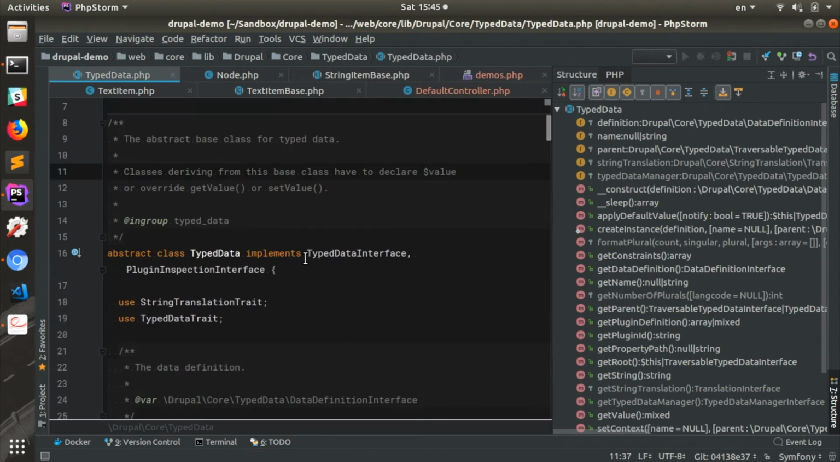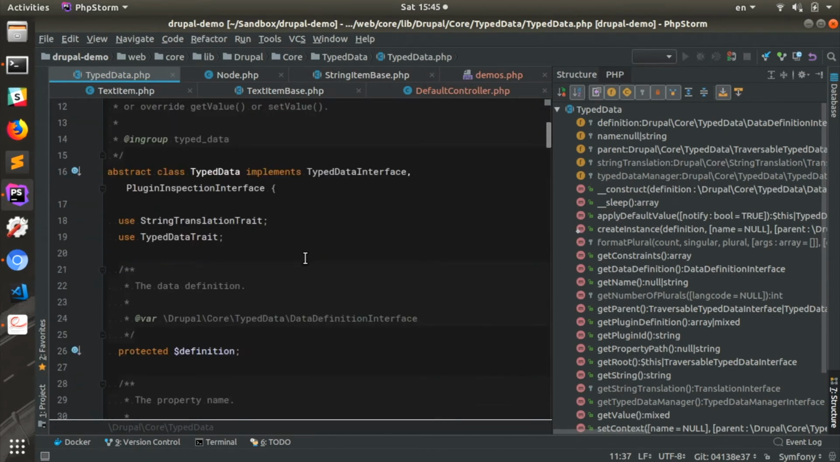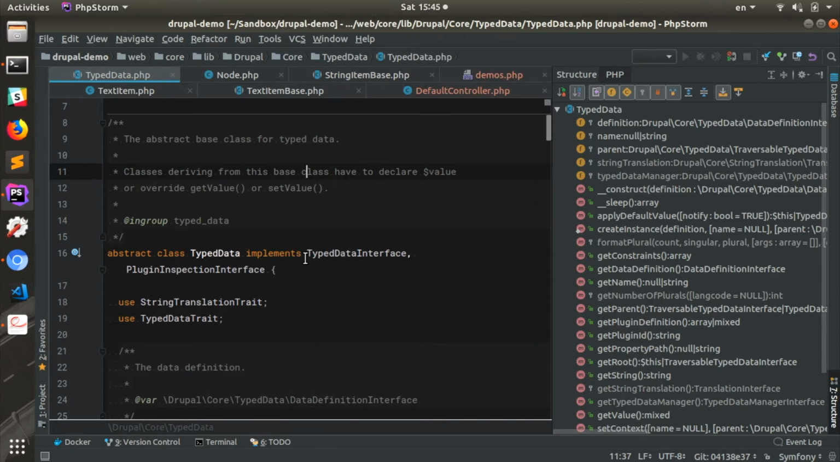Since it's behind everything, its interface and its methods are going to be found everywhere. So they're a kind of universal interface to data in Drupal. So what do we have here? The abstract base class for type data. Classes deriving from this base class have to declare value or override get value or set value. So that's interesting. That means we can use get value and set value on practically everything we see in Drupal.